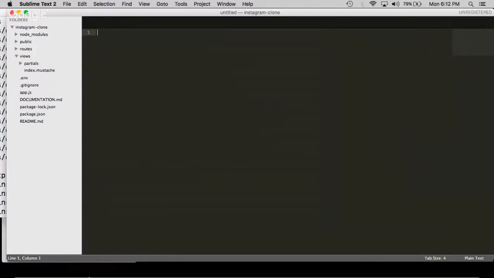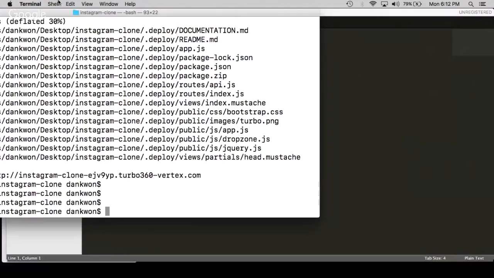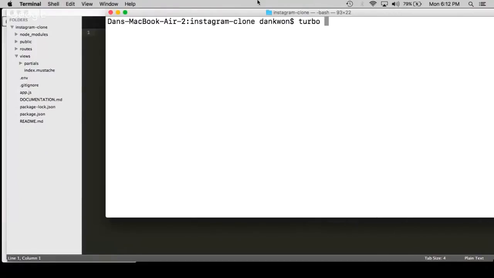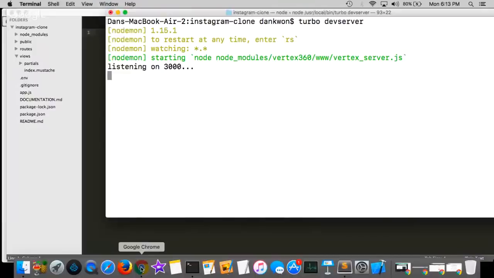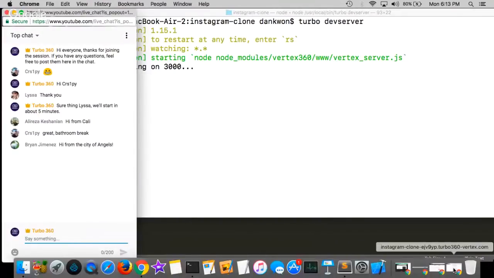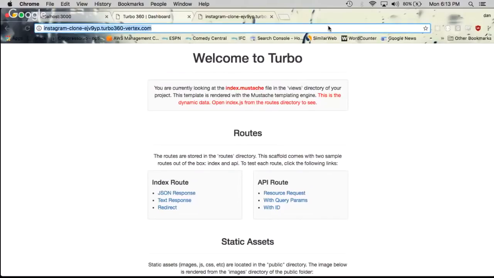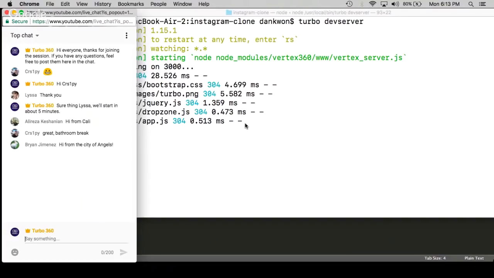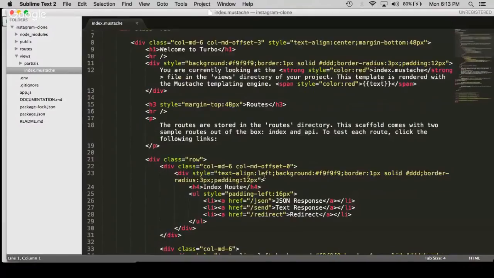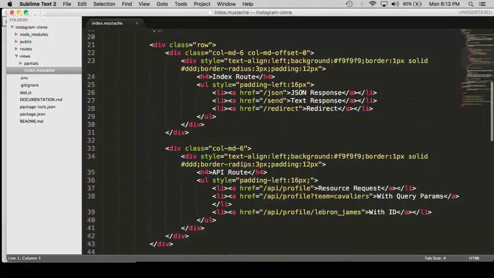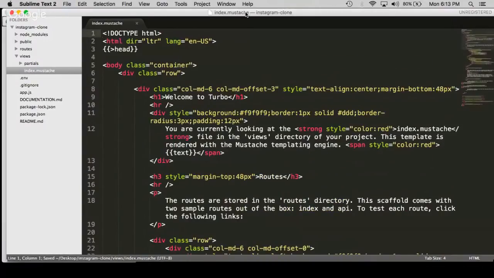So if you go back to your terminal and run the dev server, and head over to localhost 3000. What you're currently looking at is a template inside the views directory, specifically the index.mustache template. So that is this guy right here. So this is the HTML that loads on the home page, and that's the index.mustache file.